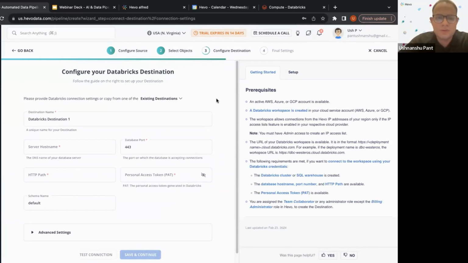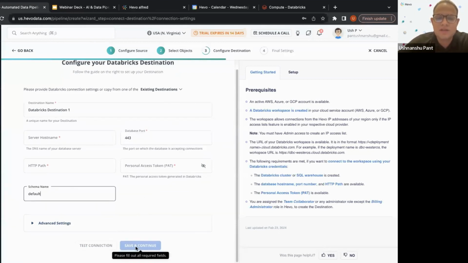So you can use both of them. And you just need to provide us with the computing instance's server host name, the HTTP path, and the personal access token. If you have a schema name where you want to load the data, you can provide that. Else we'll just load it to the default schema. And once it's done, you just click on save and continue and move ahead.